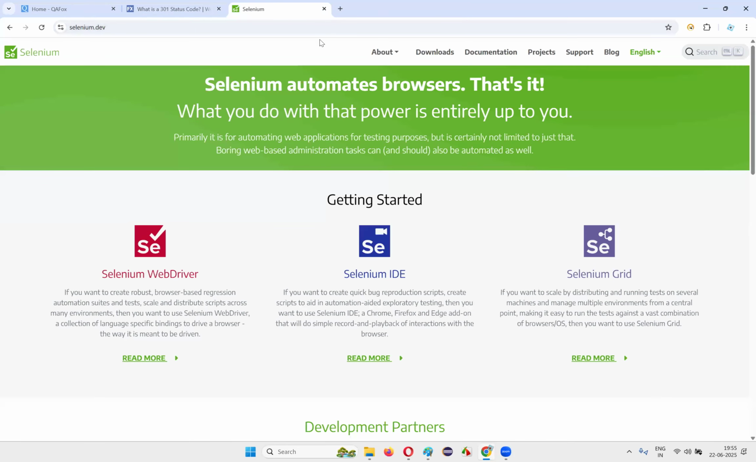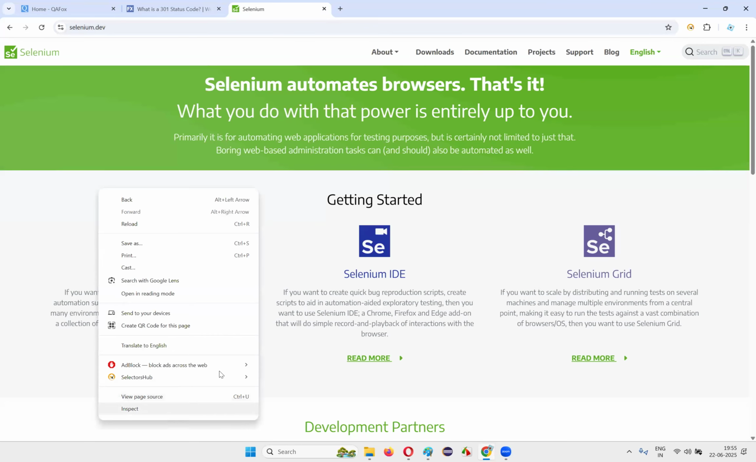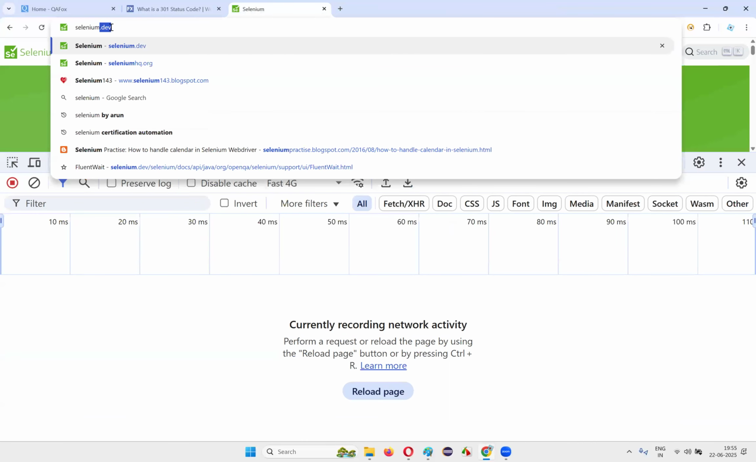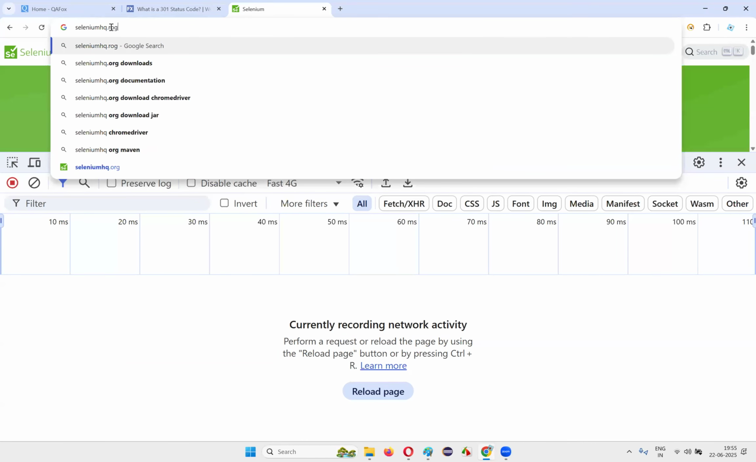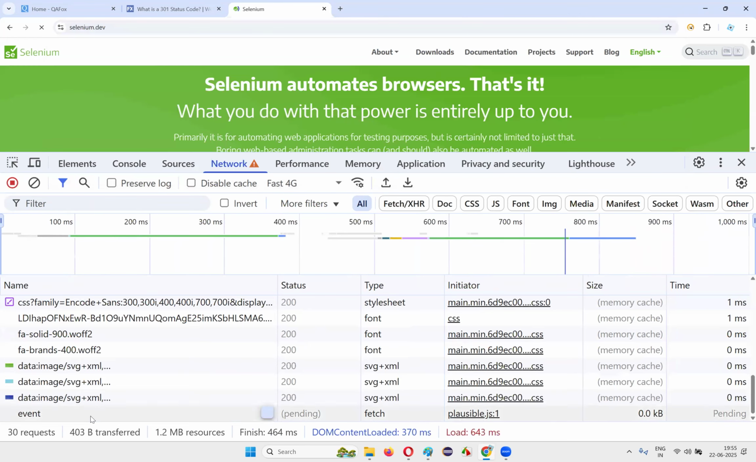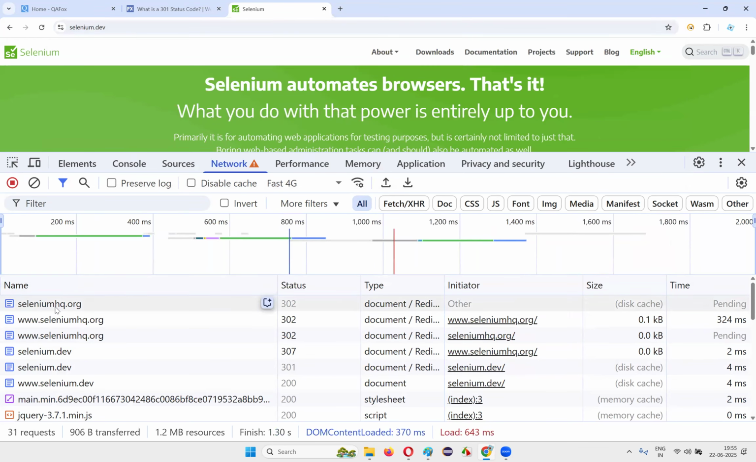To prove this, I right-click here, select the inspect option, and go to the network tab. Clear this. Here, I'll browse for seleniumhq.org using the old URL. This request URL is redirecting to a different URL. When I hit enter here, it takes you to selenium.dev.